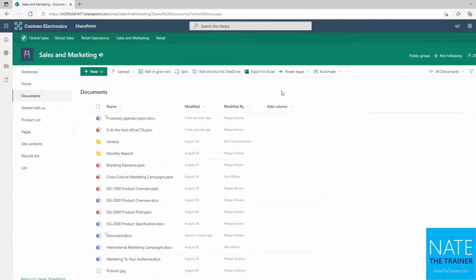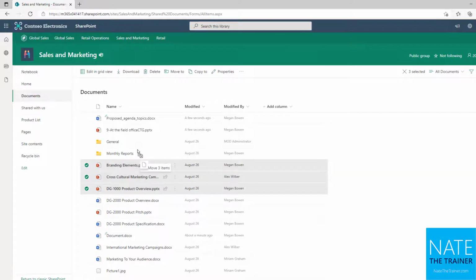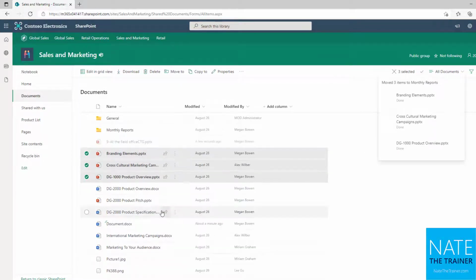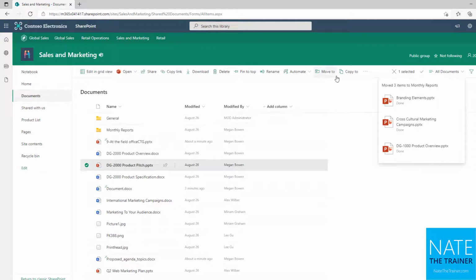Now, managing files in SharePoint is also a lot like OneDrive, where I can select files, drag, and drop. I can also select files and move to or copy to, and that's moving to other SharePoint libraries on other sites, or it could be moving to my OneDrive or from my OneDrive as well.